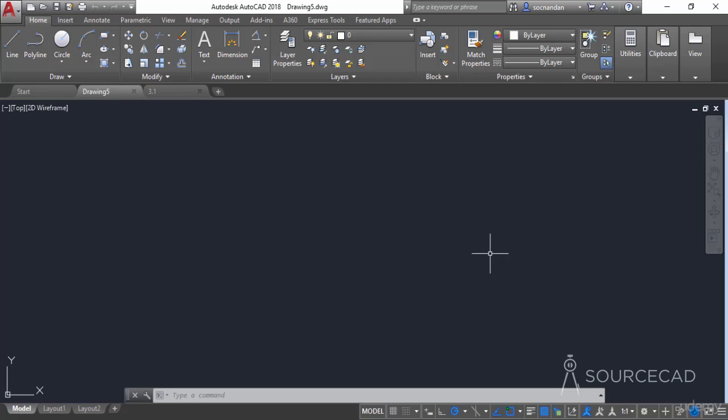In this video I will tell you about the point and revision cloud tools of AutoCAD. So I'll start with the point tool. In order to make a point in AutoCAD you need to use its command equivalent, which is PO or point. So let's type PO on the command line and press enter.